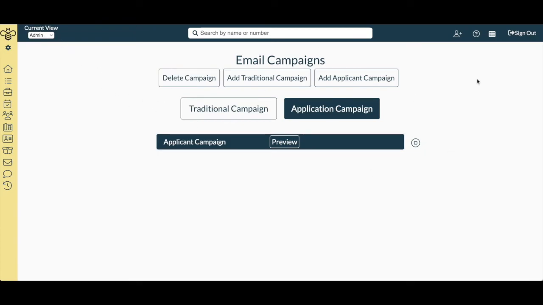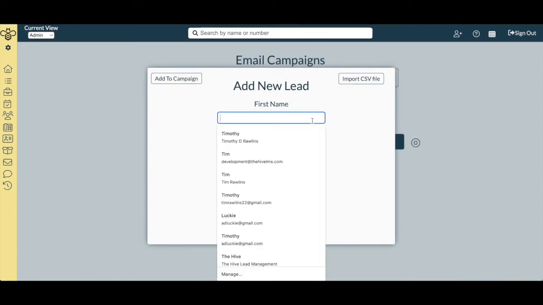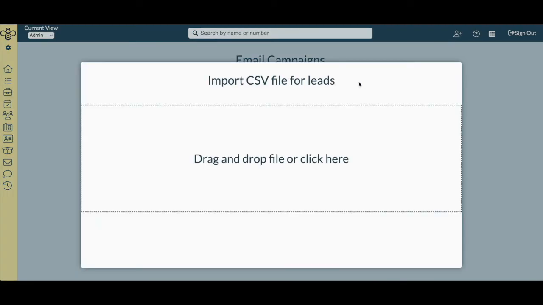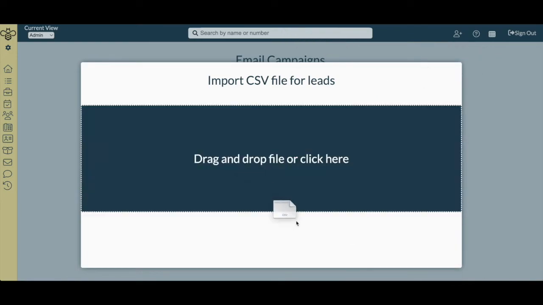But if you are going to be importing leads via a CSV file, like from something like Facebook or Indeed, you can click this little guy up here. This is also where you can manually enter a lead. So if you know somebody, you can enter them in here. But we're going to import a CSV file because this is a little more relevant. I have a ZipRecruiter file here, and just put it in.